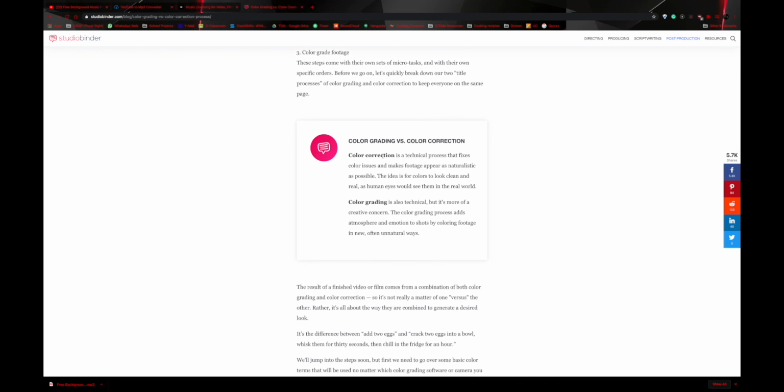Color correction is a technical process that fixes color issues and makes your footage appear as naturalistic as possible. That is what I was trying to do. When I used this LUT, or look-up table, I was trying to make it more realistic and more naturalistic to our human eyes, how we usually see the world around us, right? That is the process of color grading.